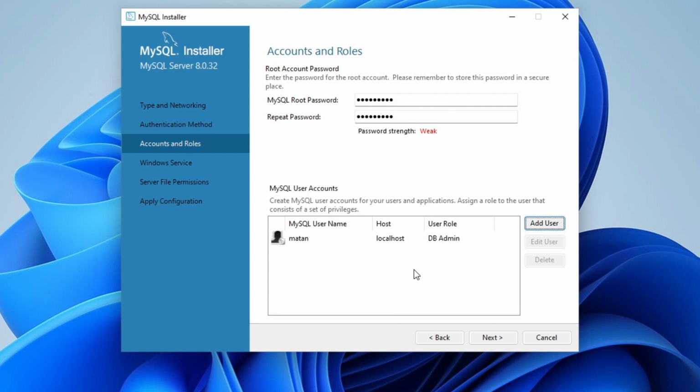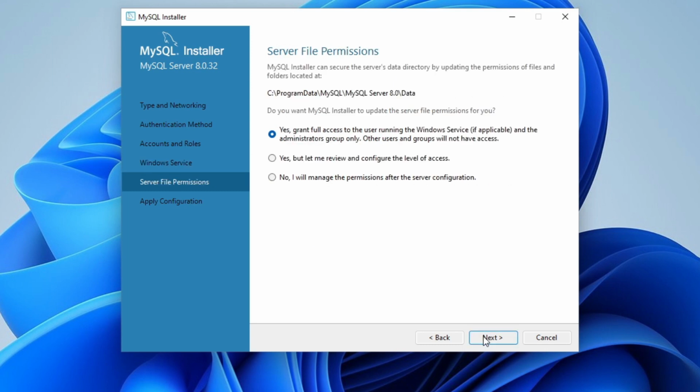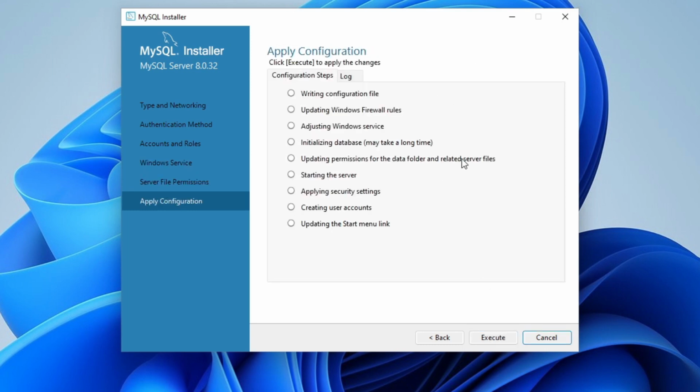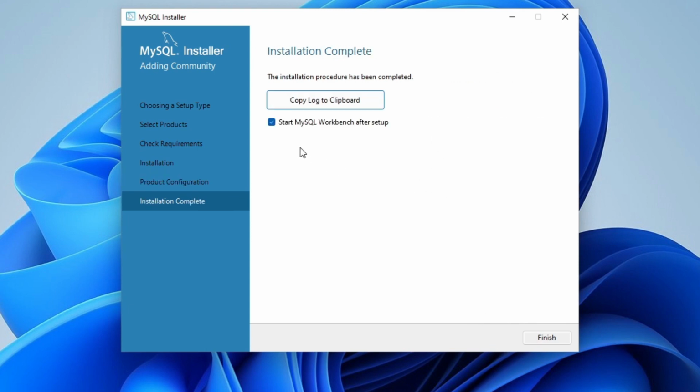So we're done with that. Let's click on next again. And we can configure MySQL Server as a Windows service, which is the recommended way to use MySQL Server. We can choose the name for this service, and we can also decide if we want this service to start at system startup. I leave everything as it is, and let's just click on next. And next once again. And we're finally done. Let's apply the configuration. And finish. And the configuration is done. Let's move on. And the installation is complete. Let's close the installer.